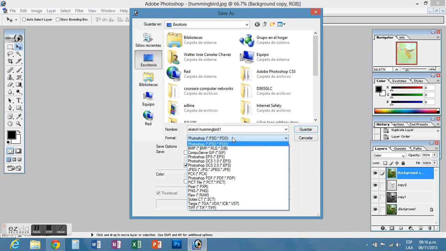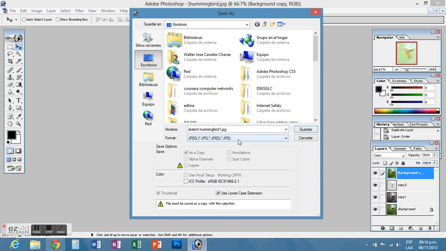I don't want to save it as a Photoshop file because that means that I will not be able to share it with my friend. I want to save it as a regular picture. So I'm going to click on the format file and I'm going to scroll down where it says JPEG. I click on JPEG, and this is a format that you guys can share and you guys can post anywhere.